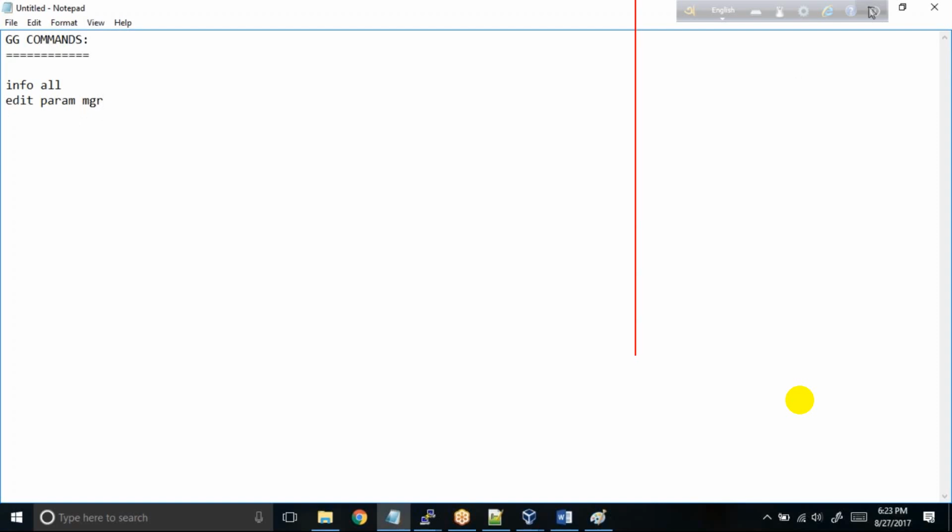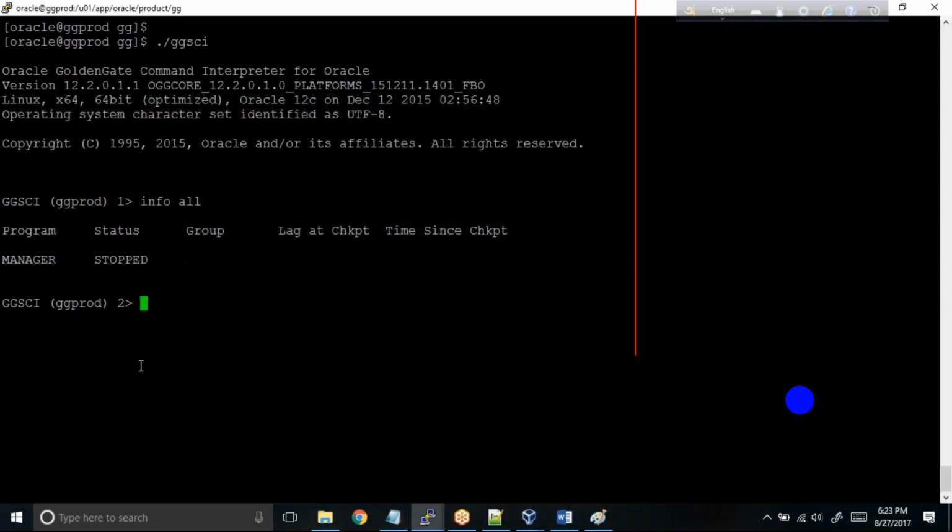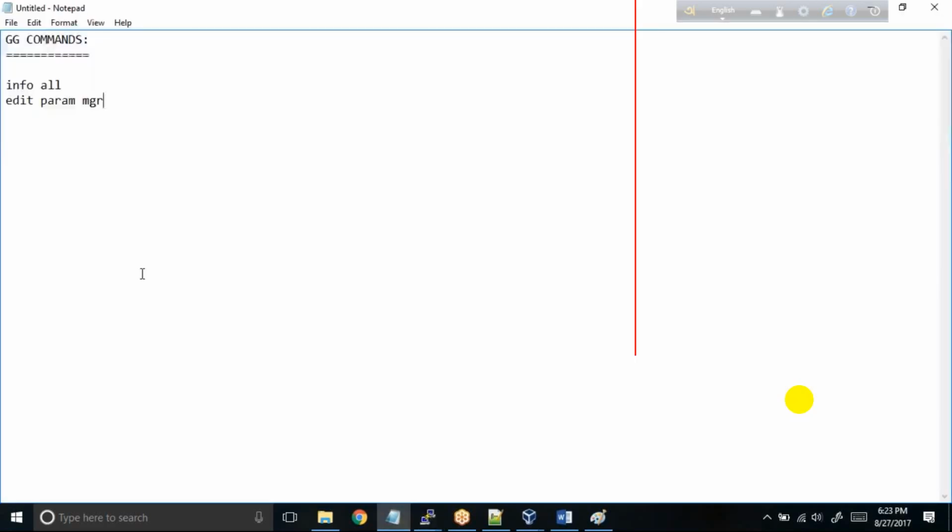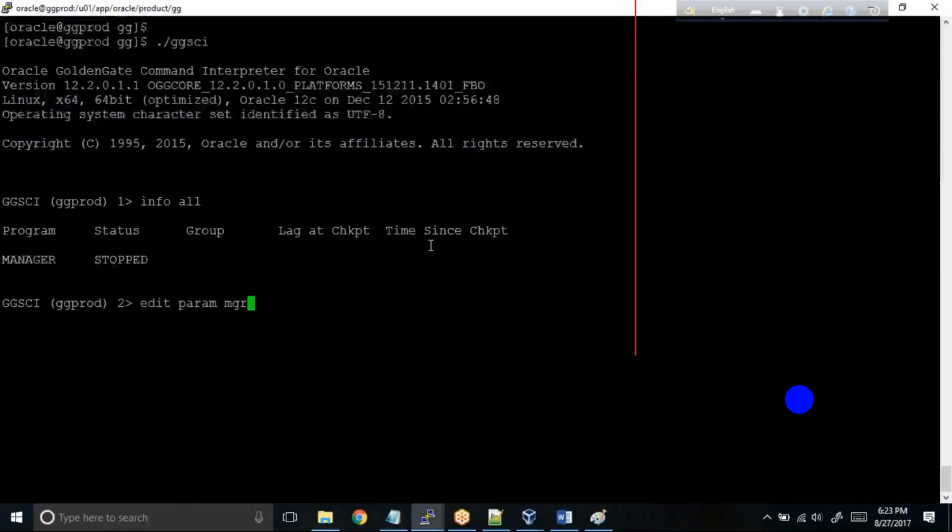So with this one, what happens is it will open the parameter file for you. Of course, there is a way, pay your attention, guys, there is a way to create parameter files outside GGSCI also. You can use the normal vi editor, but it is always preferred to do it within GGSCI. It is always preferred because when you issue this command, edit param mgr, what will happen?